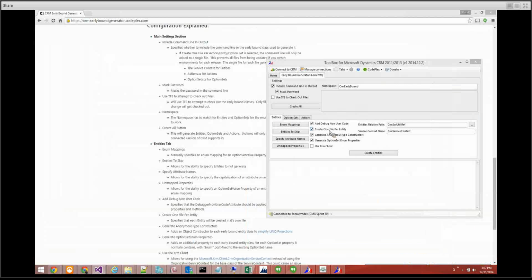Create one file per entity. By default, all of your entities are in a single file. That can get very, very large, which makes it very, very hard to see what has changed, what entities have changed. And also makes it hard for Visual Studio to load all that file if it's so large. So that splits it off into one file per entity, which is a really nice feature.